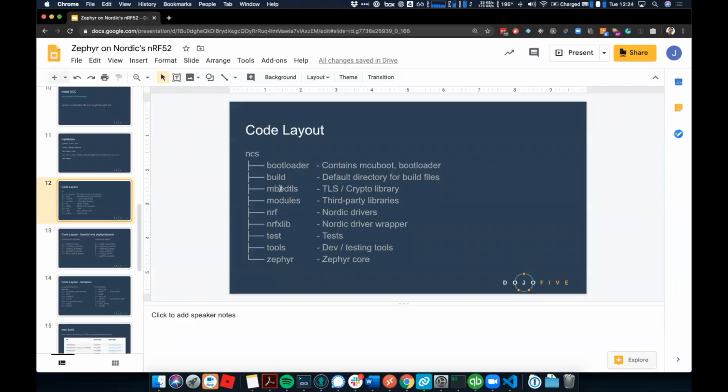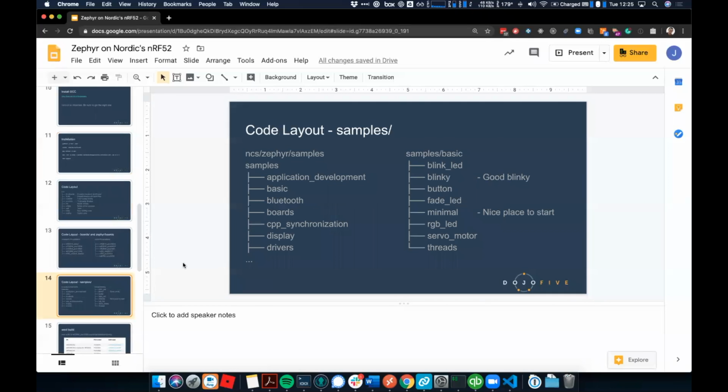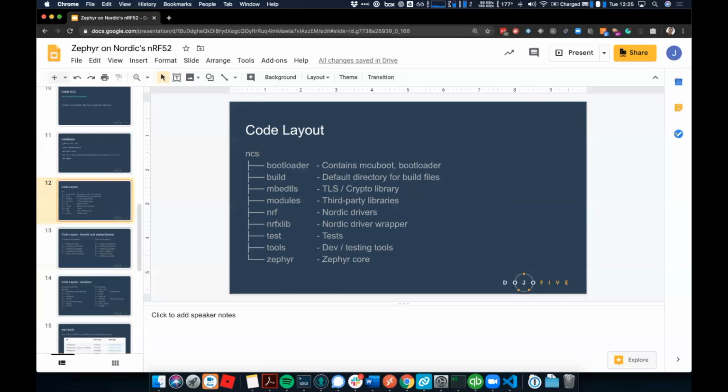There's mbed TLS, which some folks might be familiar with, which is the TLS library and crypto library. Modules, which basically amounts to third-party libraries, things like the FAT file system, or just other types of modules like that. nrf and nrfxlib are basically the driver layers, and nrfxlib is actually the same wording as in the SDK, so that's familiar to folks who have been using the nRF5 SDK. And then tests, there's a whole slew of tests. I won't be talking too much about those today, but you can check into them.